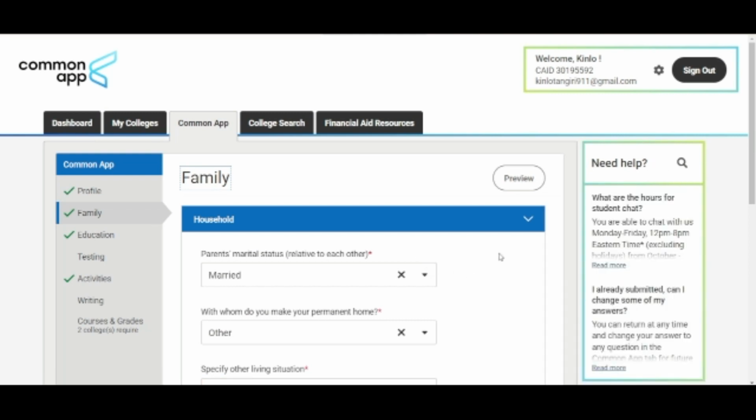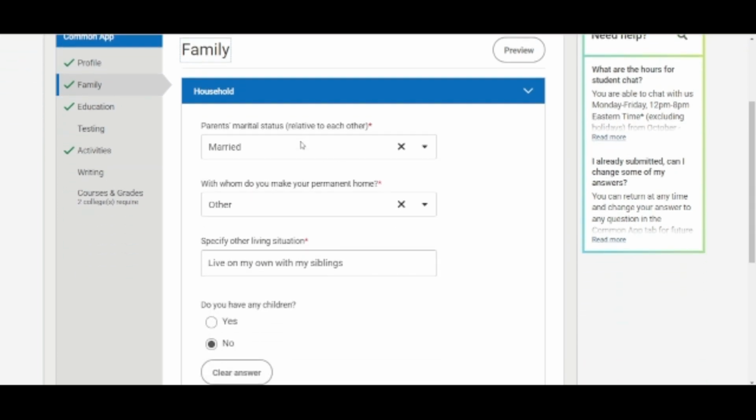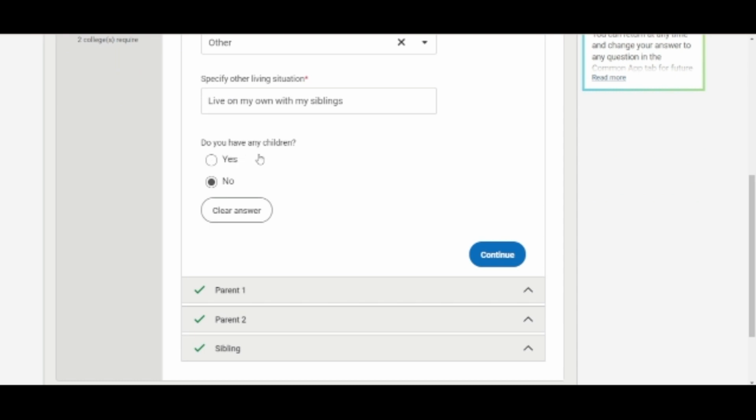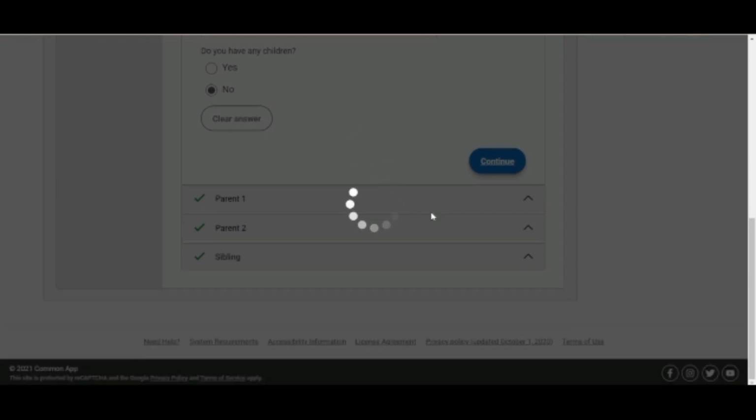We have already filled our profile. Now we are going to family. As I said earlier, it depends on you, your family. Are your parents married, or divorced, or not married? You indicate there. With whom do you live? I choose others because I don't live with my parents, I live with my siblings. So specify other living circumstances: live on my own with my siblings. That is it. Do you have any children? No. But if you have, take yes. And you simply have to give the information of your parents and your siblings. So there's no big deal in this section.